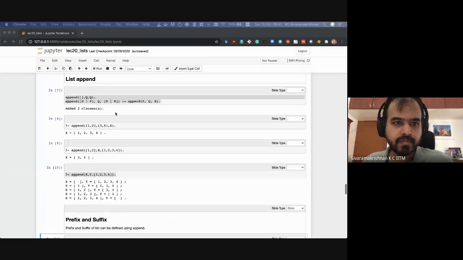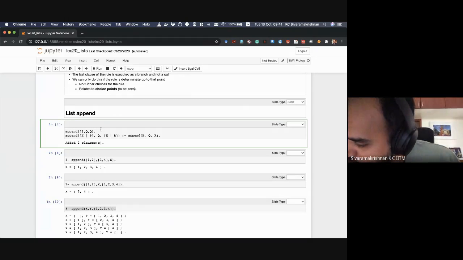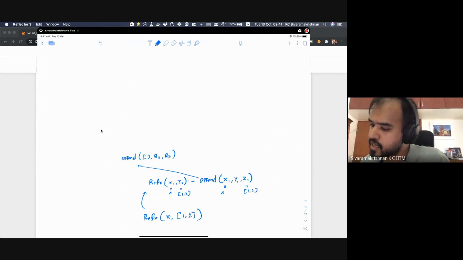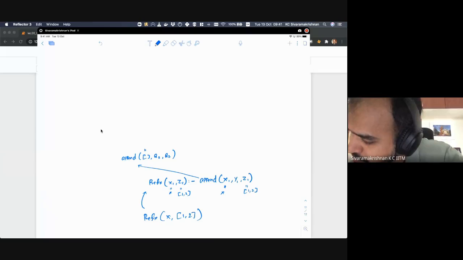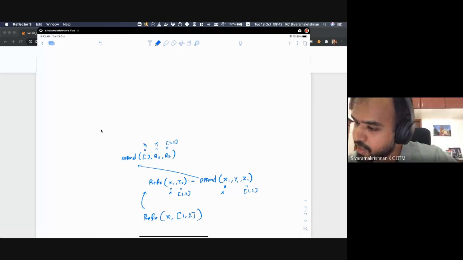But now if you look at append, it has two clauses, right? So let's try the first one first. We are going to try to unify with append([], Q2, Q2). So the question is, does this unify? Yes or no? You can type the result in the chat. Yes, it does. So we unify this with X1, this is going to be Y1, and this is going to be [1,2]. Because we are using the same variable Q2 here, we have the result.